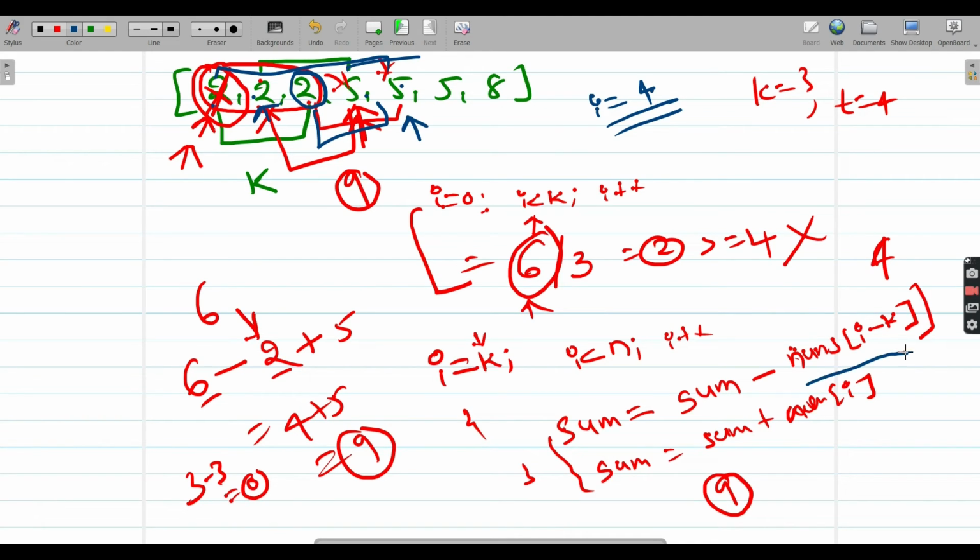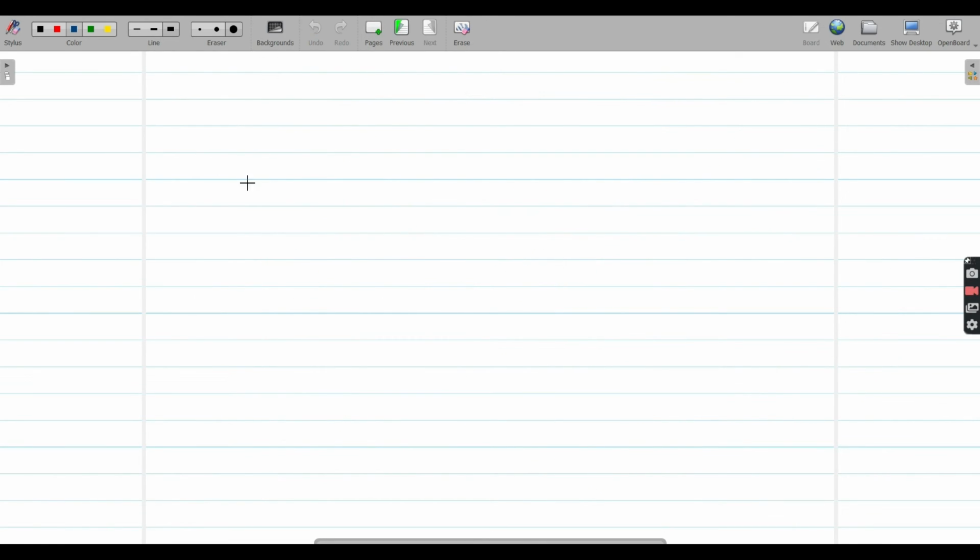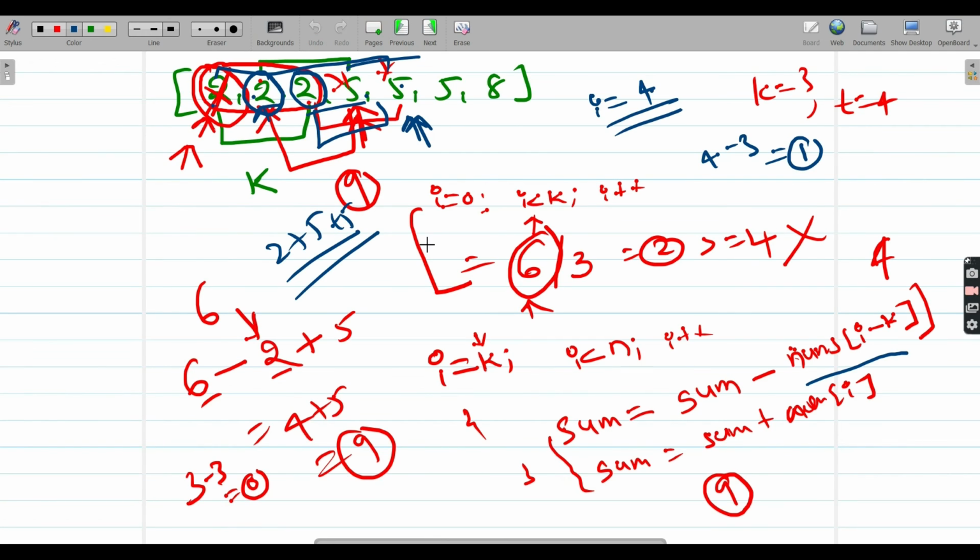So what I'm doing is nums of I minus k, that is 4 minus 3, that is nothing but 1. So I am deleting this. Then I am adding this, so that 2 plus 5 plus 5 is going to be my new subarray. So try to understand in this way. Every time, I'm removing the previous element and adding the current element to the sum, so that I can know whether that particular subarray satisfies my condition or not. That's all I'm doing.